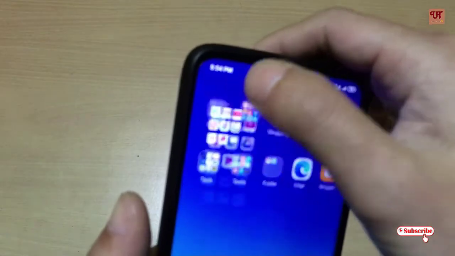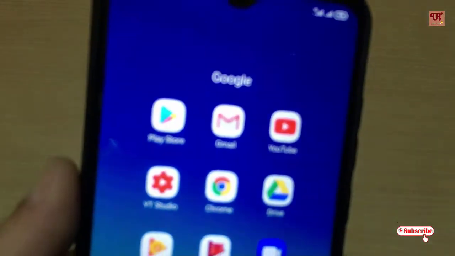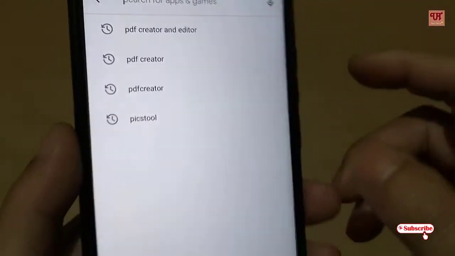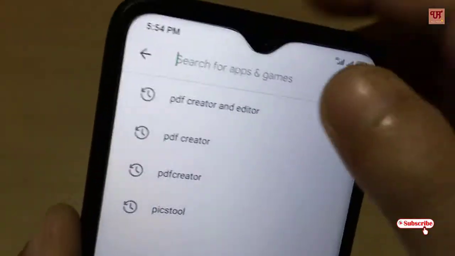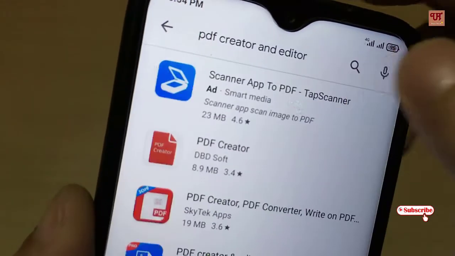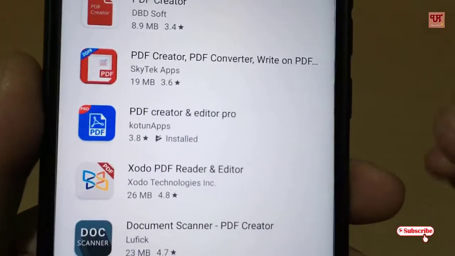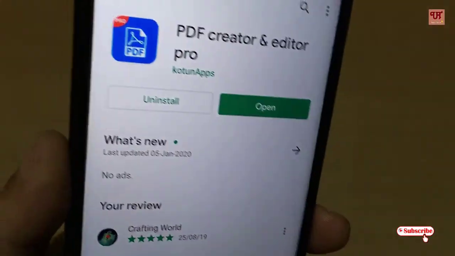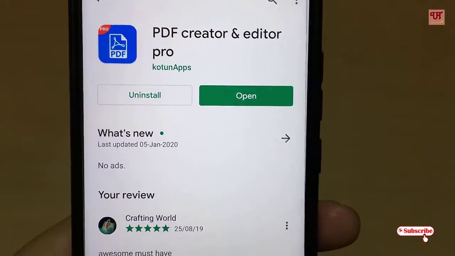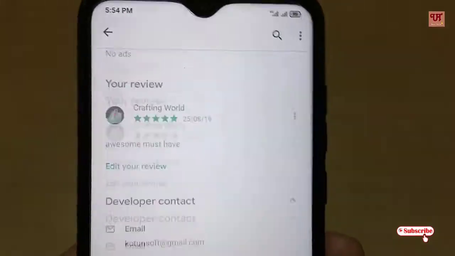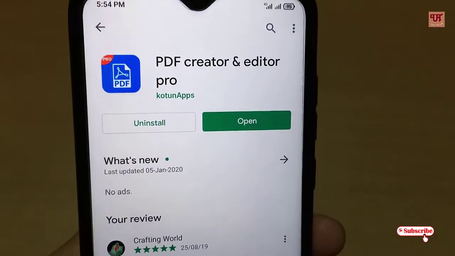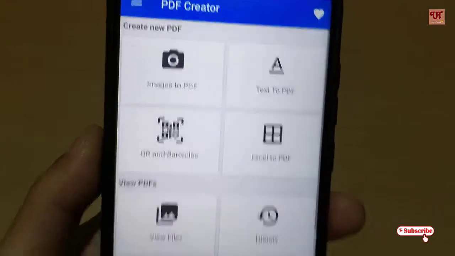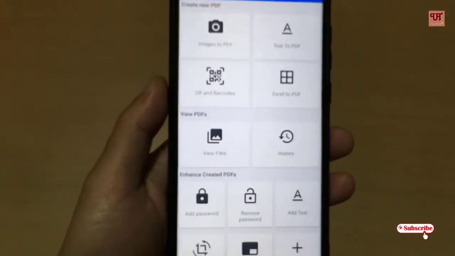So first of all, you need to go to the Play Store. In the Play Store, you need to search for one application, that is the PDF Creator and Editor. So as you can see, there's the application. You install it if you have not installed. As I've already installed, I'm not going to install it again. So once you install, click open. So you can see the user interface.